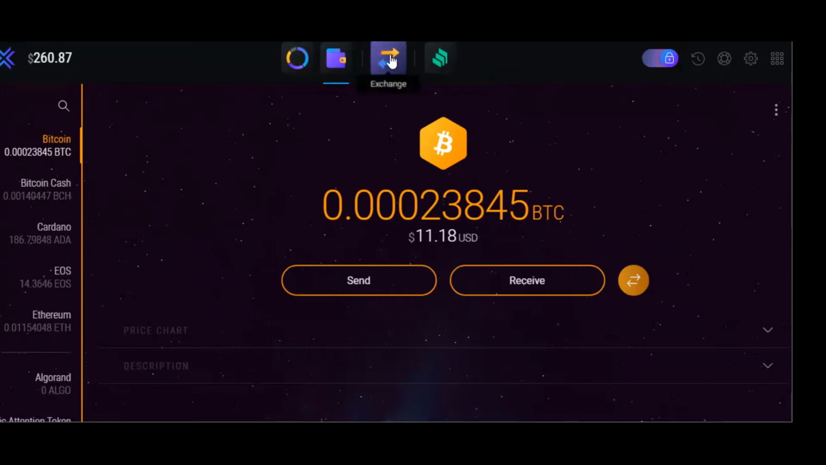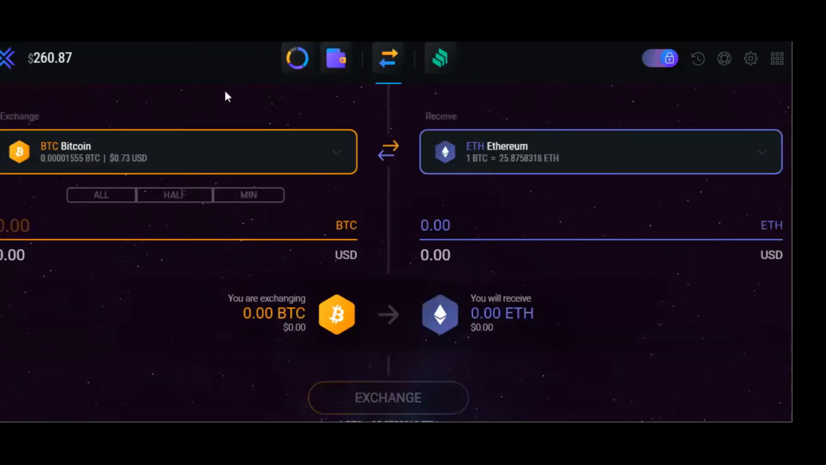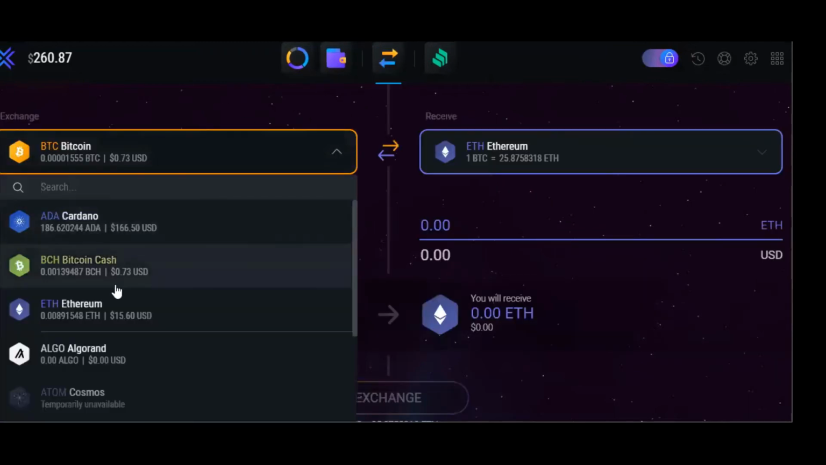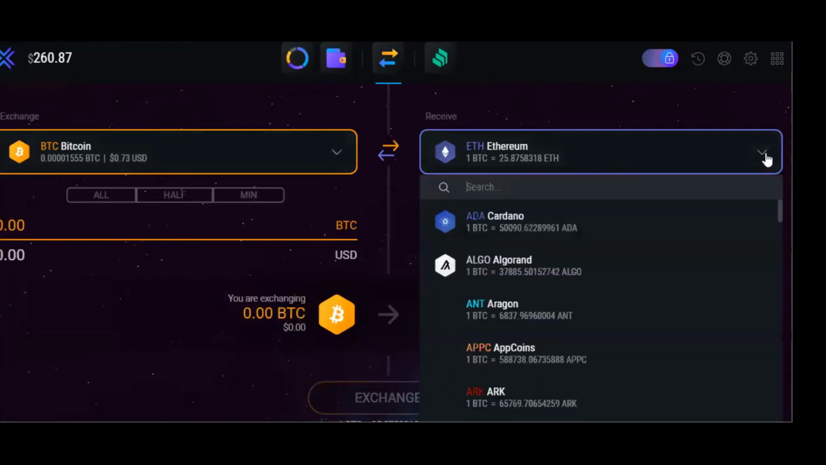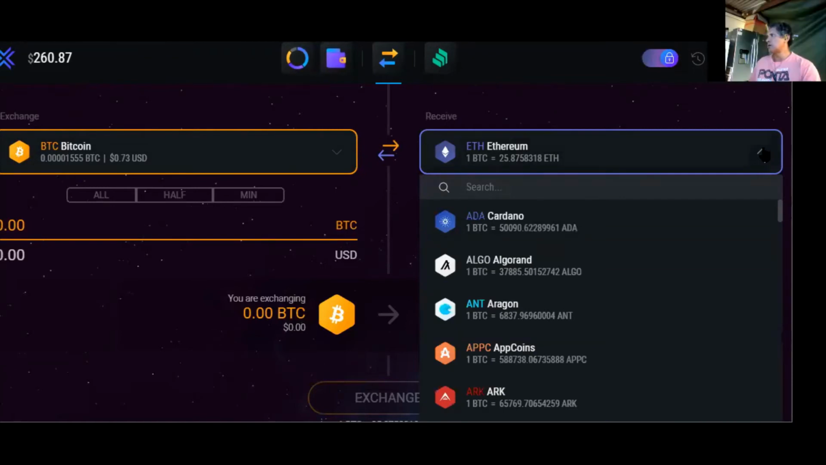And then also you've got the exchange where you can make exchanges. You just use the drop-down menu and select the actual cryptocurrency you wish to exchange from, and the cryptocurrency that you wish to exchange to. So that's how that all works.